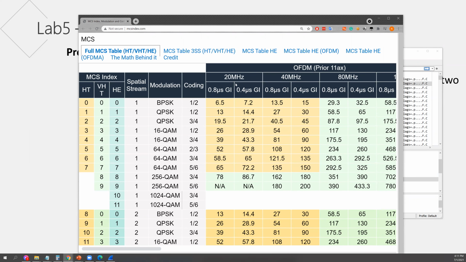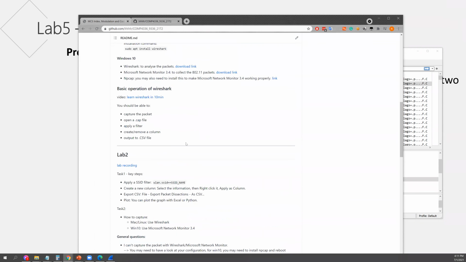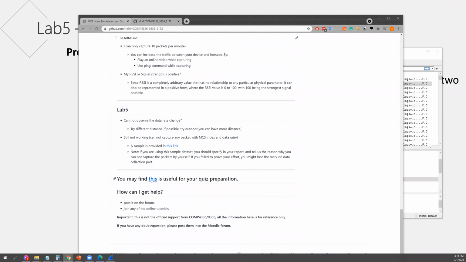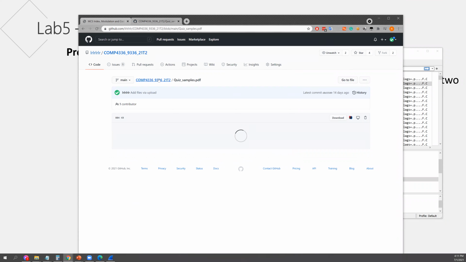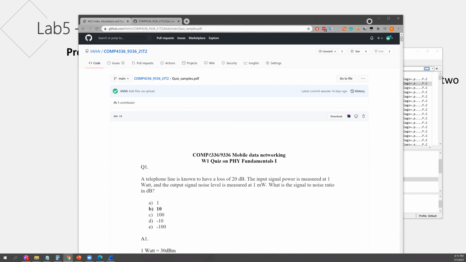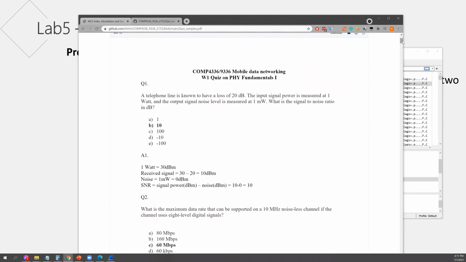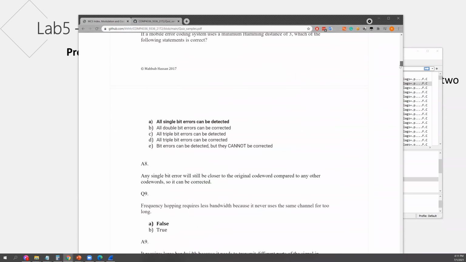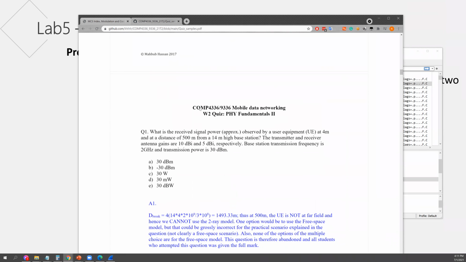So you may need to use this table in your quiz. For the quiz tomorrow, if you don't know this, I recommend you have a look at this link. If you are looking for some exercises for quiz preparation, we have a sample here. You can find there are lots of exercises for every week. So you can have a try of these exercises before you attend the real quizzes.